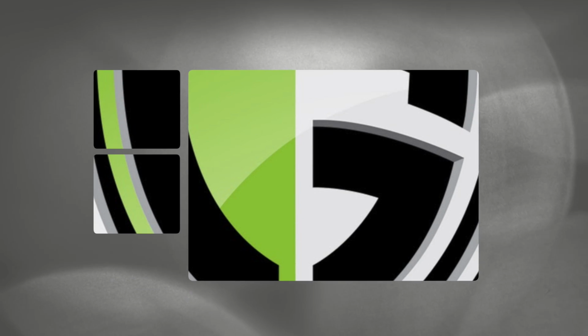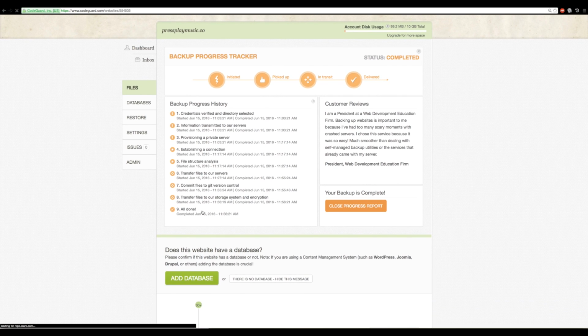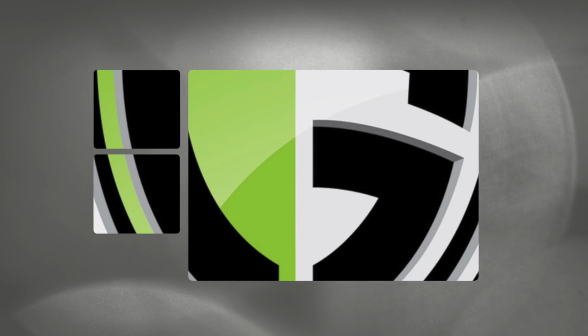Now the first thing that we're going to want to do is go over to your main dashboard for CodeGuard, and we're going to go ahead and click on our existing website. Now from there, we can see towards the bottom, it asks us, does this website have a database? And since it does, as it is a WordPress site, we're going to say add database. So the first thing it's asking us to do is to test the connection with the database hostname or IP address. So let's go over to the Bluehost website and get that now.